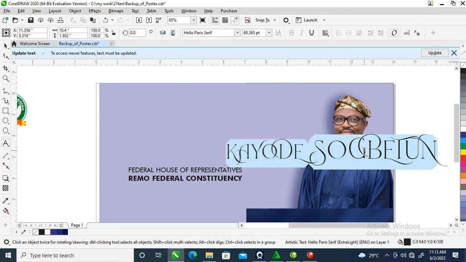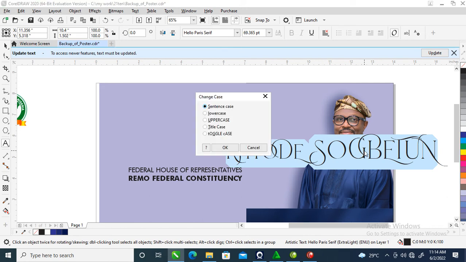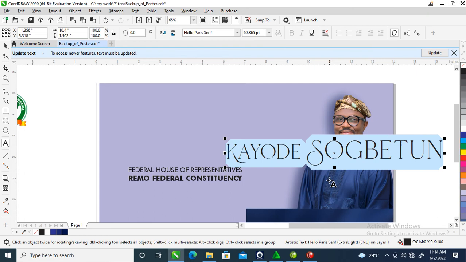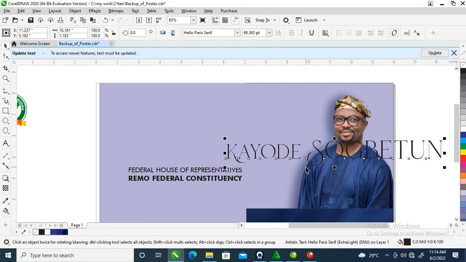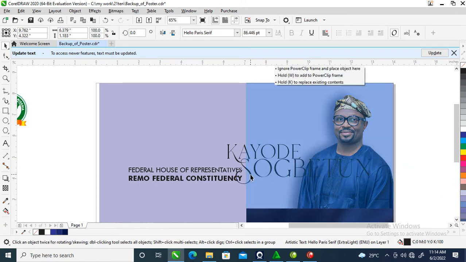Change the whole thing to title case. Press Shift F3 on the keyboard, then automatically a dialog box pops up, then you change it to title case. Good. So right now what we are going to do is to break the text apart by pressing Ctrl K on the keyboard. Automatically it breaks, then you adjust the name just like so.